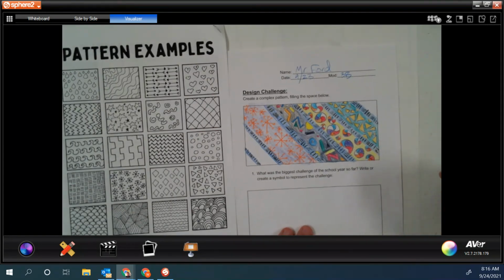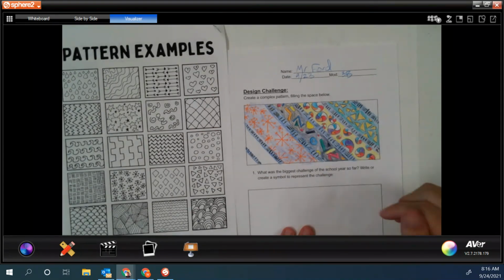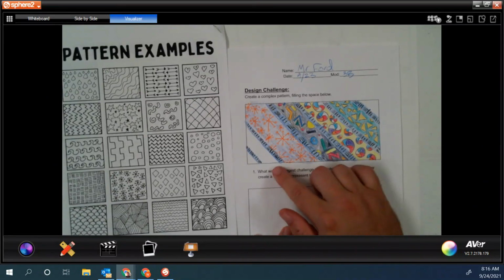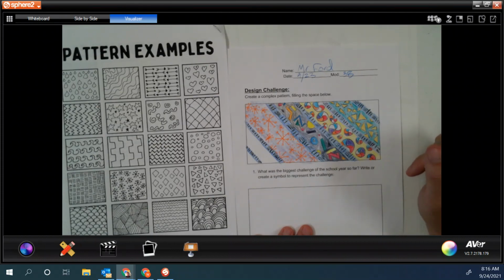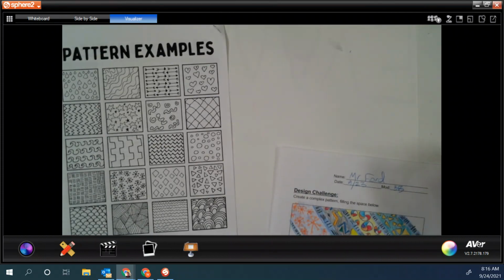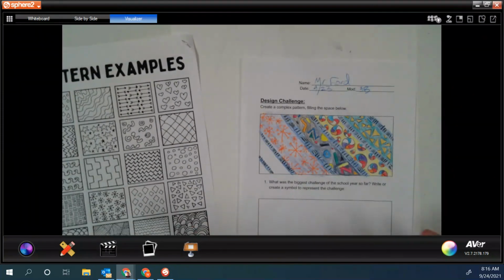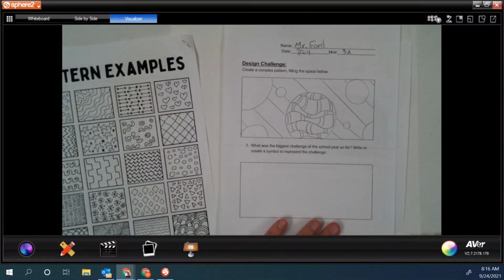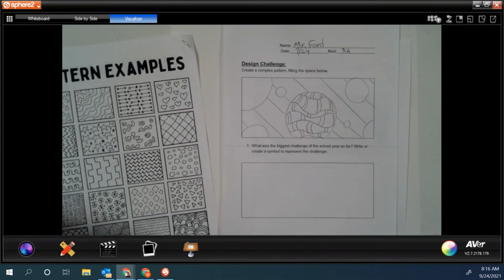So that should give you an idea of how to create your complex pattern. You're putting together different types of patterns and you're filling in this entire box, okay? I'm going to continue to work on the one I started here, but I won't spend the whole time doing it in this video. All right, good luck.